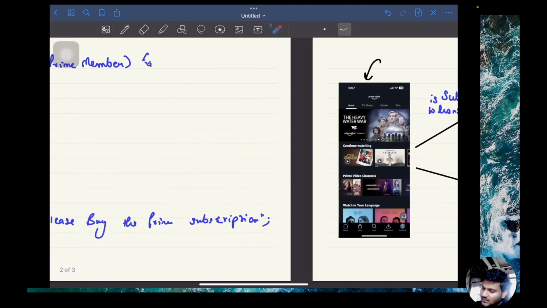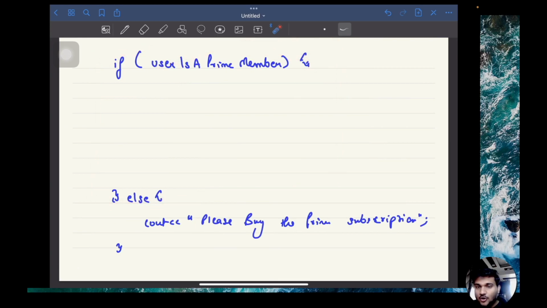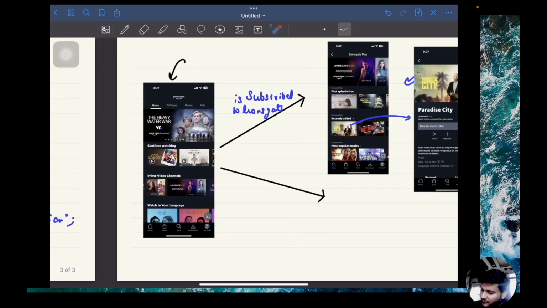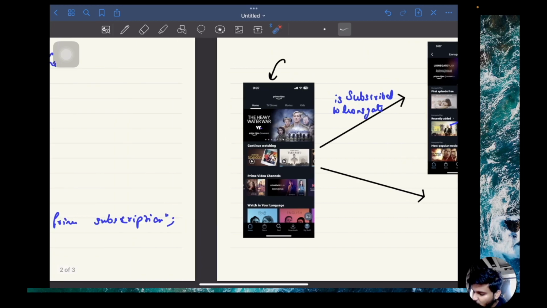So you can see within this condition of whether the user is a Prime member or not, we have more conditions: whether the user is a premium subscriber of Lionsgate Play or not, whether the user is a premium subscriber of Eros Now or not, right?